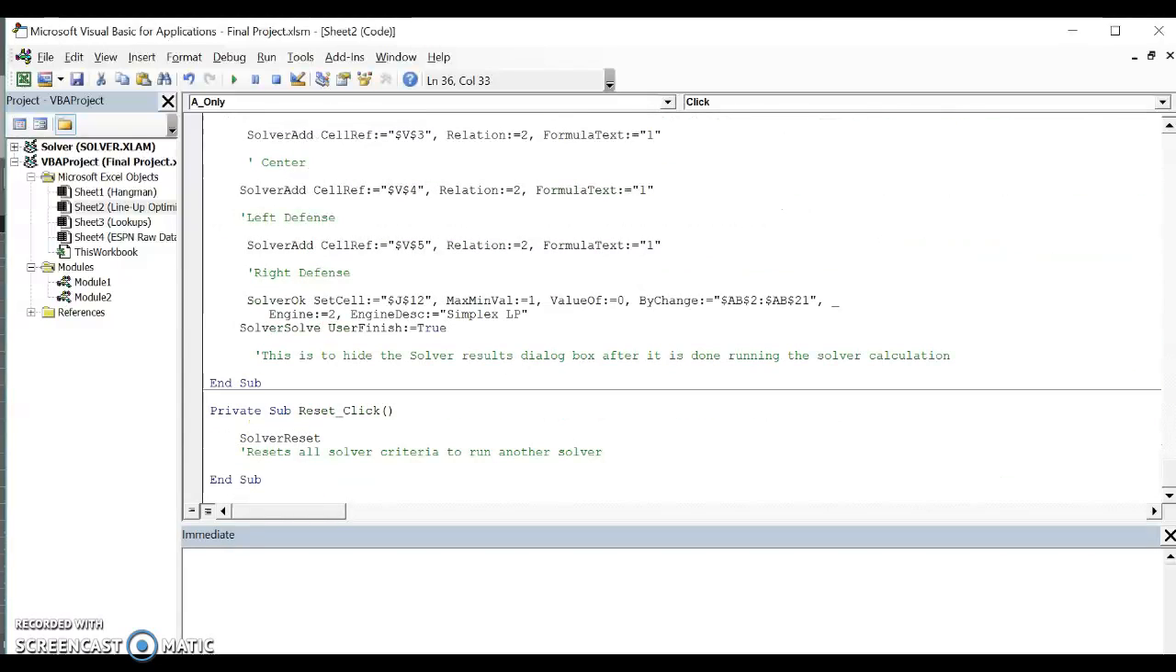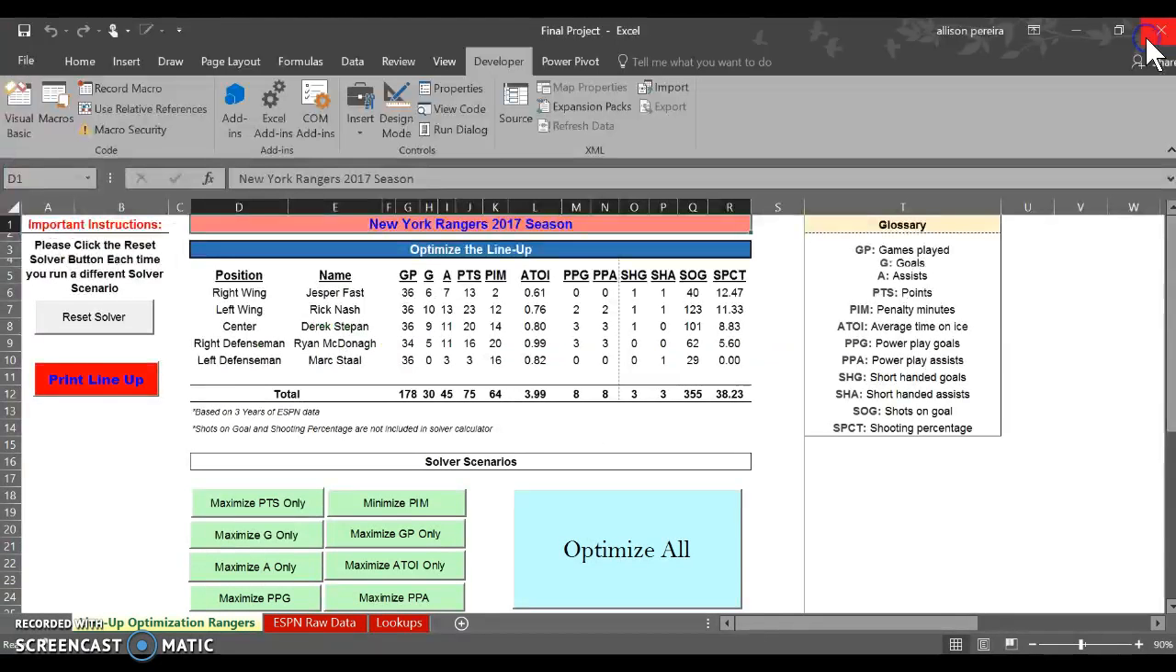And then just to show you, the solver reset button is pretty simple. It's literally just one line. It's just SolverReset, and then that clears out all of the criteria in the solver itself. Now, also, you can actually see the solver itself, so let me show you that. I'm going to reset it. I'm going to hit maximize points only. So see, it did change a bit.